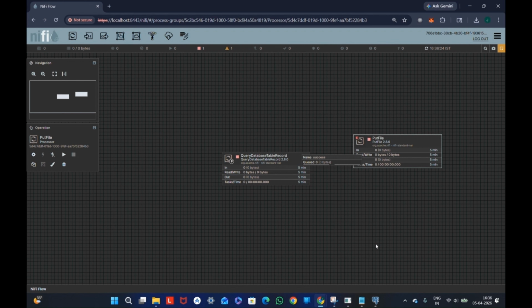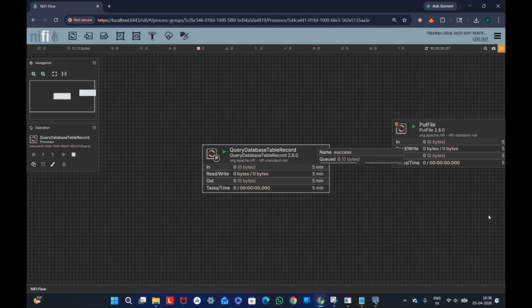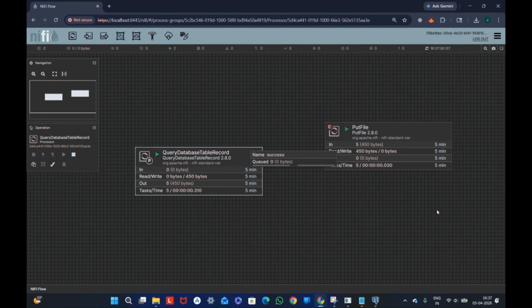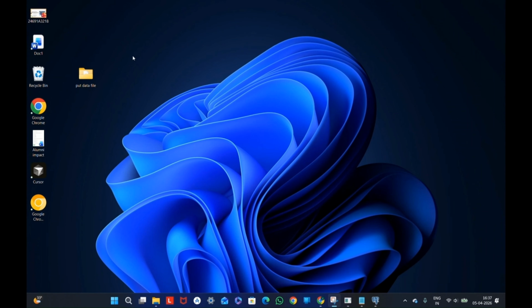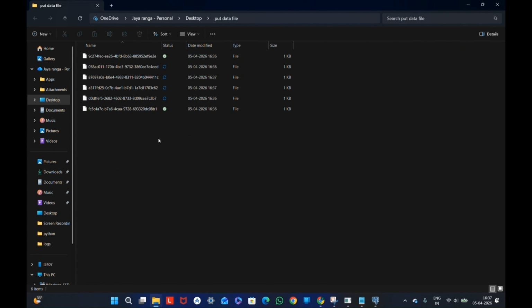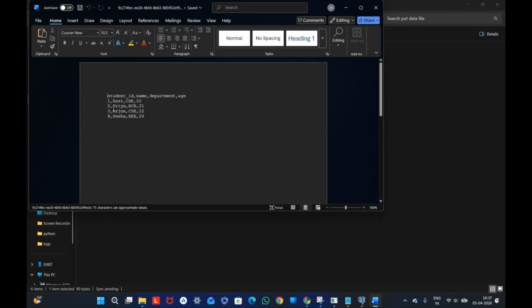Next, we can start the processors. Start both processors and wait for a few seconds. Now you can see that the records are being transferred. The connection queue shows that the flow files are moving from the QueryDatabaseTableRecord processor to the PutFile processor. Now open the destination folder. Here you can see that the files containing the database records have been successfully created.